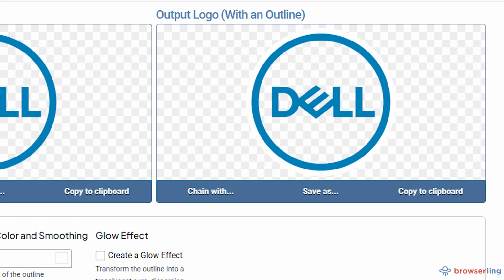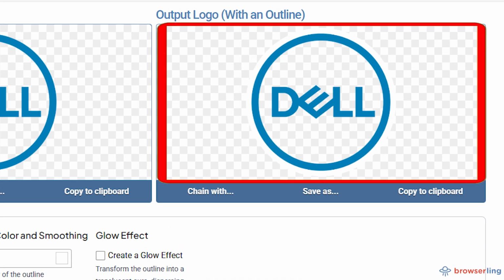Here's the before and after. The thick white outline adds a striking contrast and gives the Dell logo a bold, polished look. To save it, just click Save As.